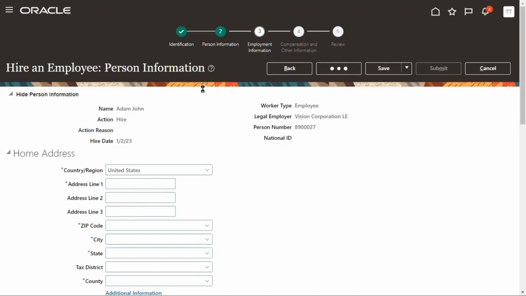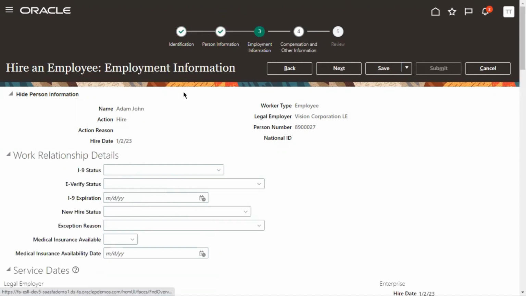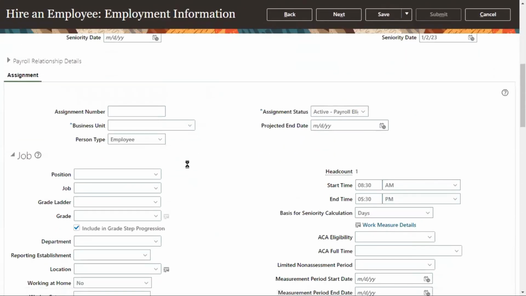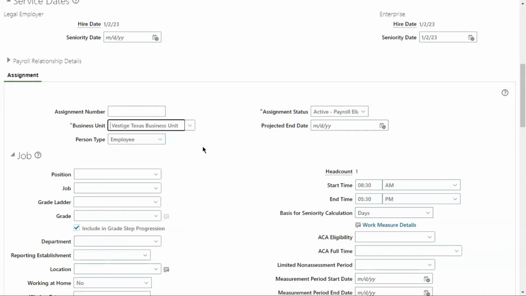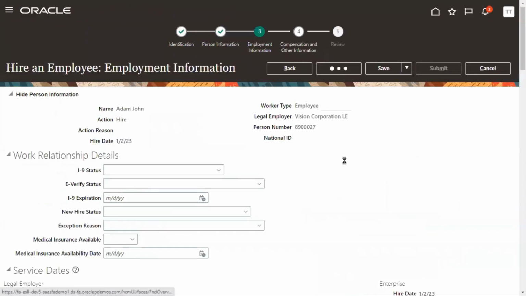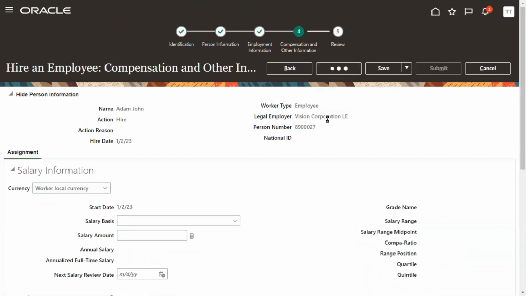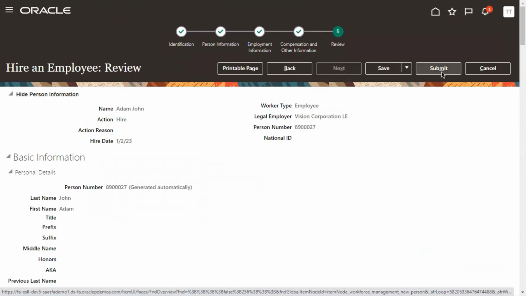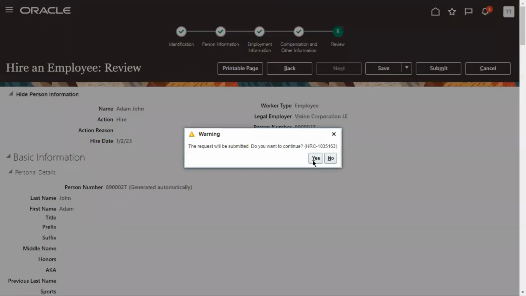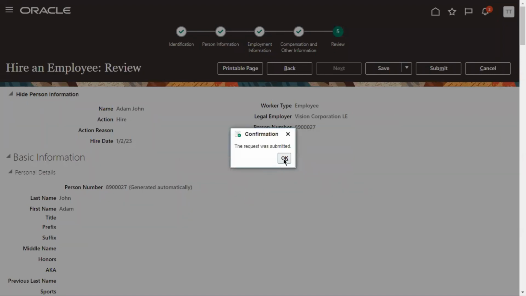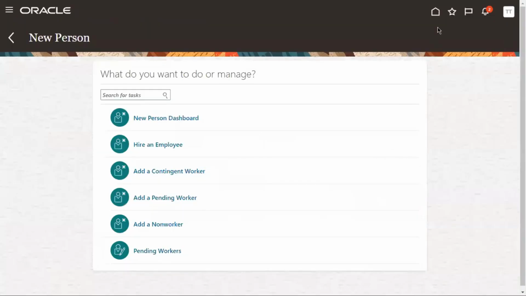As we all know, hire an employee is a very basic transaction in the system. So I will try to hire an employee in any existing business unit, and the rest of the details can be filled up. It's not going to impact our current situation. So I'm not filling up all the details, only the basic info, I mean the mandatory attributes. And then click on submit. So now the person record is created in the system, the worker got hired in the system.